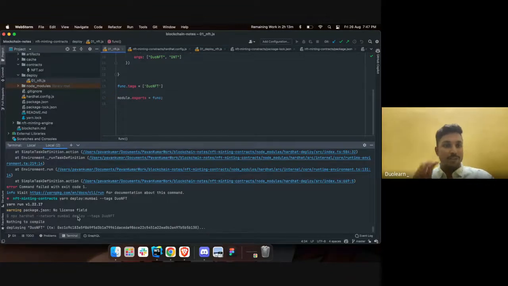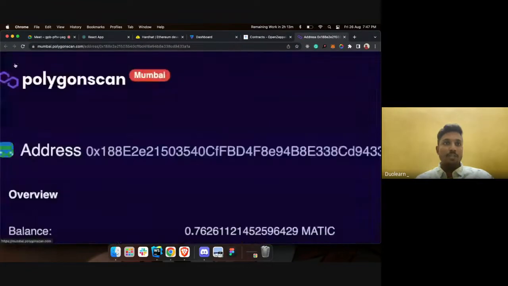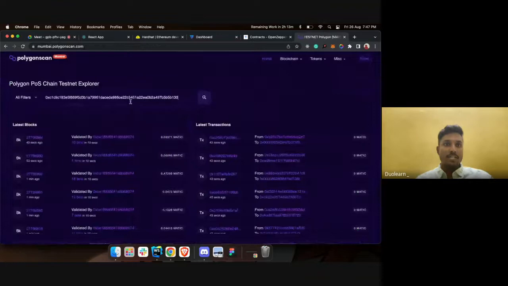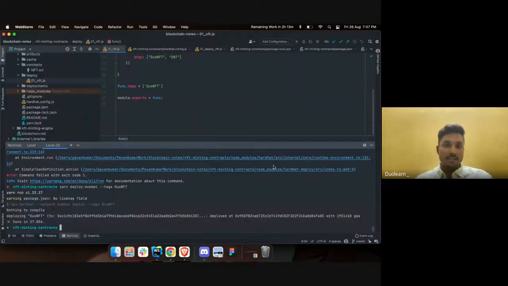I'm not able to zoom in on this terminal. I have no idea why, but I hope you guys can see the transaction hash here. So let's copy this transaction hash, go to Mumbai testnet. So here we go, Polygon scan Mumbai. Let me copy paste this hash here. Let's see what happens. So you can see it is still indexing it. Okay, it's going to take a bit of time to show the result. But you can see we were able to deploy and then we were able to get the contract address right from the terminal. So we copy this.